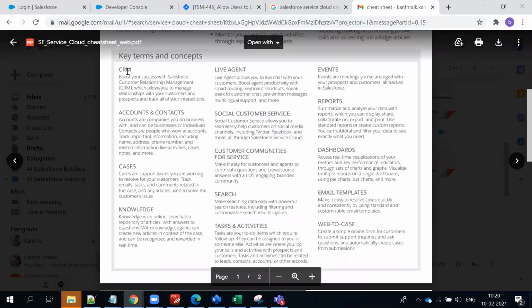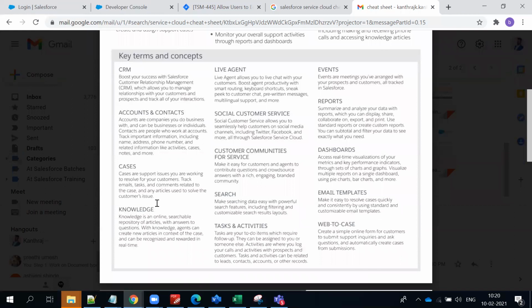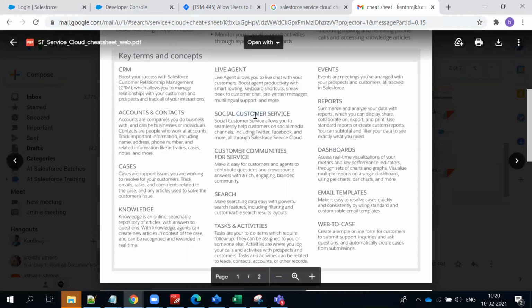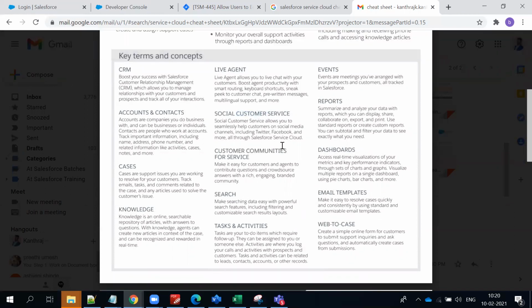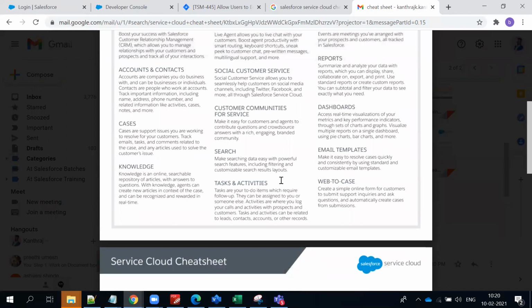So these are the key objects which are part of Service Cloud. Very important. Accounts and contacts we can have, cases we can have, knowledge we can have, and then what else? Social customer service. As I told you, from which particular portal or social media can create tickets. Live agent helps to chat with you, and reports and dashboards. So web to case, tasks and activities.